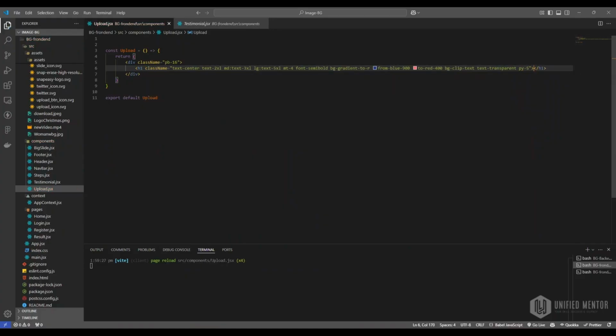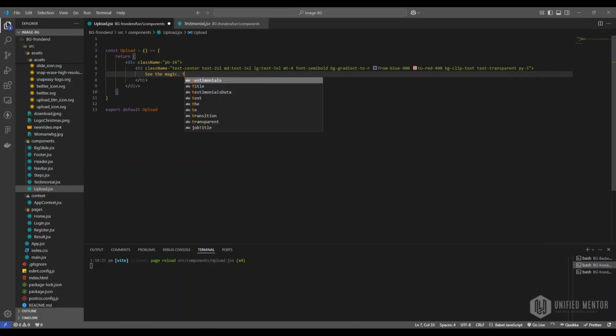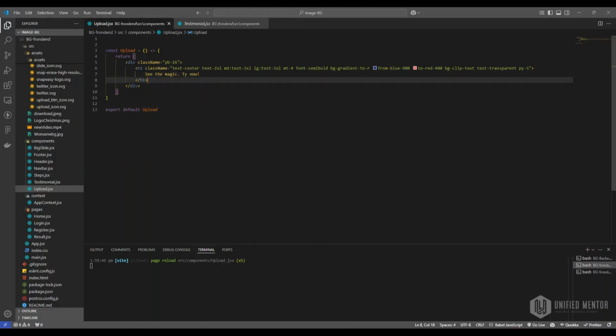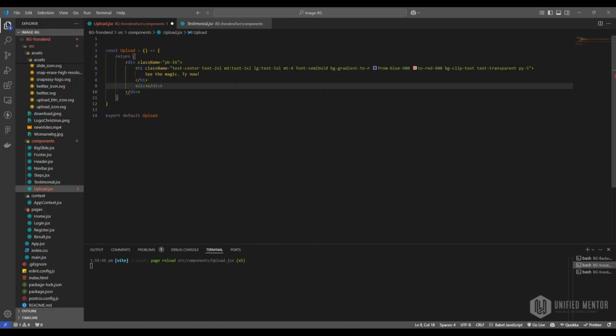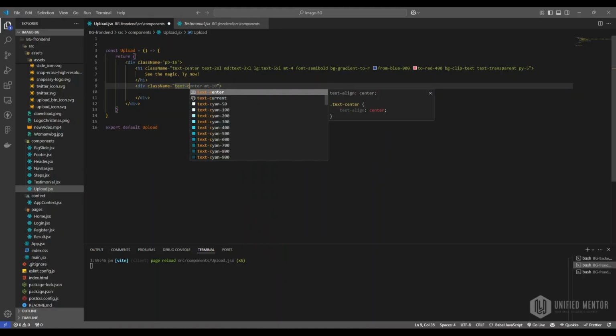Now it is done. Inside the h1, just type "See the magic. Try now." After h1, we create one div. Create one class name for this div where the text will be center, and margin bottom will be 24.